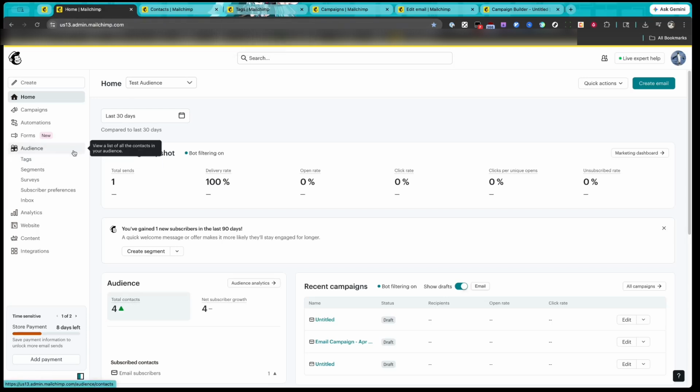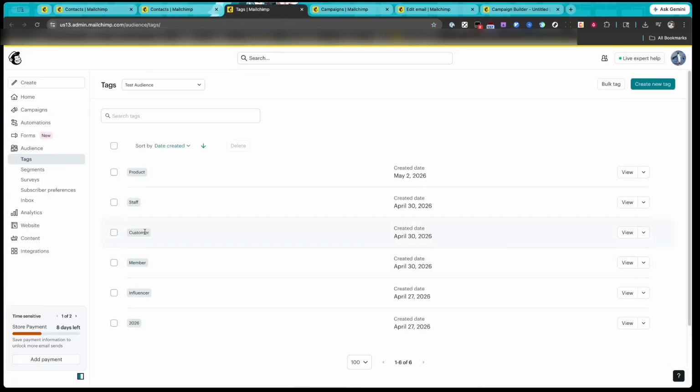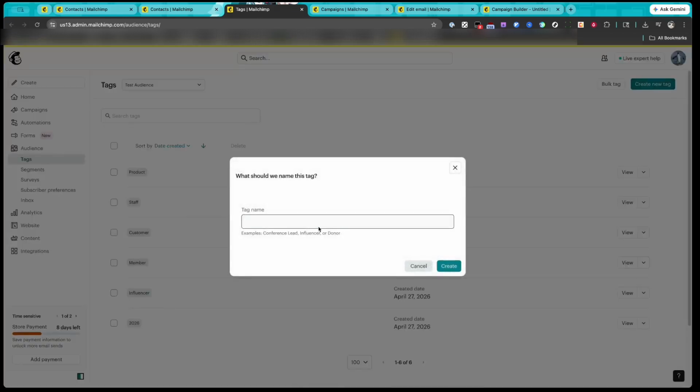Next, click on Tags. This will take you to a page where you can view and manage all the tags you've created for your audience. If you've already set up tags, you'll see them listed here. Tags are basically labels that you can assign to your contacts, allowing you to organize them based on whatever categories are useful to you, like purchase history, location, or interests.